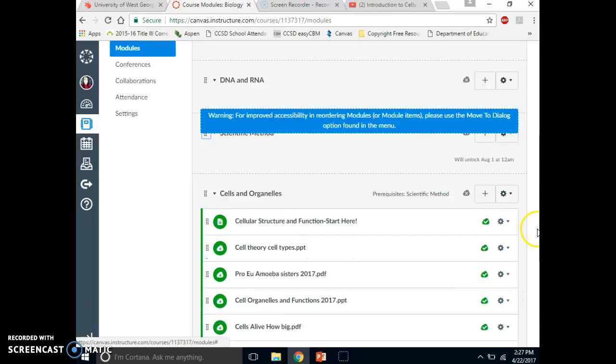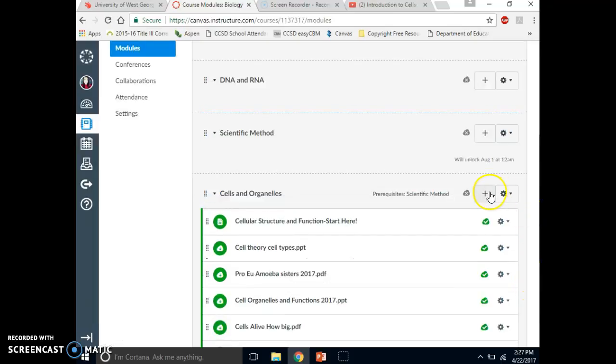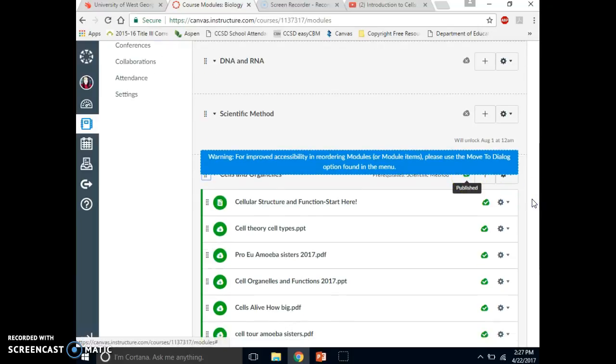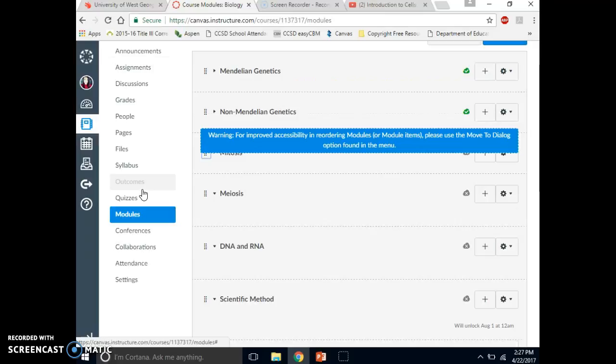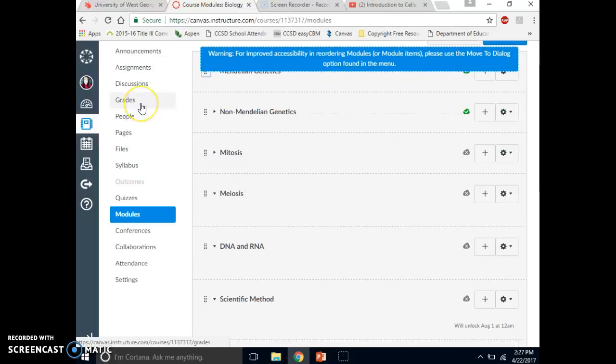So let's scroll back up. And if you are all finished and you're ready for that to be published, you'll just click right here where you see that little cloud in gray. When it turns green, your module is published and ready to go. So let's talk about how we link this module now to the page we want our students to view it on. So let's go back to Pages.